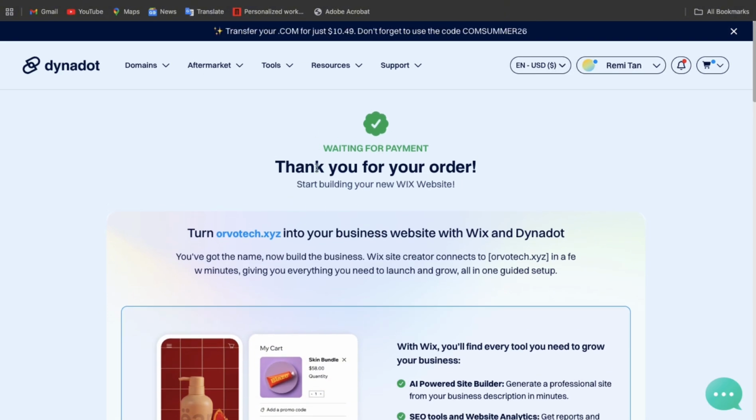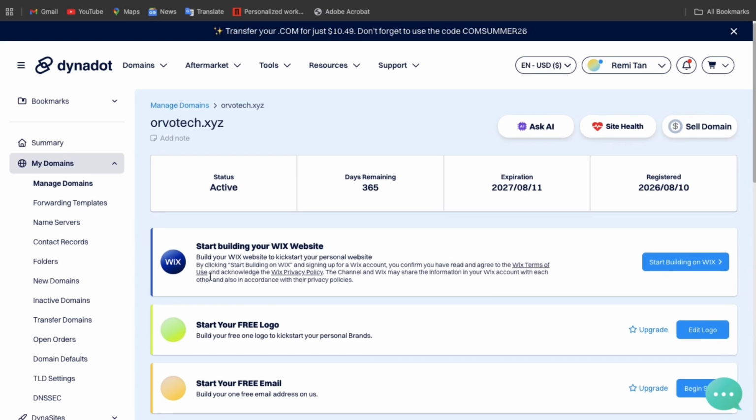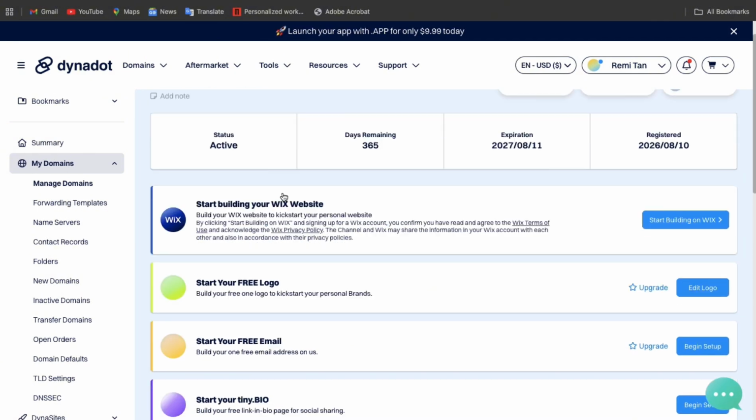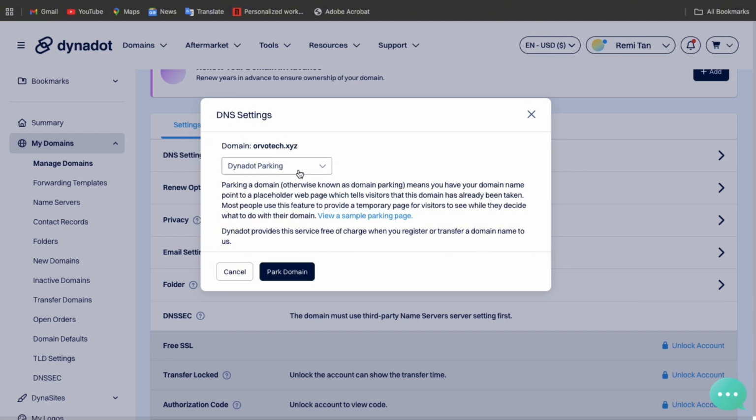Our domain name has been paid for. So all I have to do now, you can see ovotech.xyz has now been registered. Now on my dashboard, it already shows that ovotech.xyz is registered. The status shows that it is active, registered for a year. So you can see the days remaining, the expiration date, and the date it was registered as well.